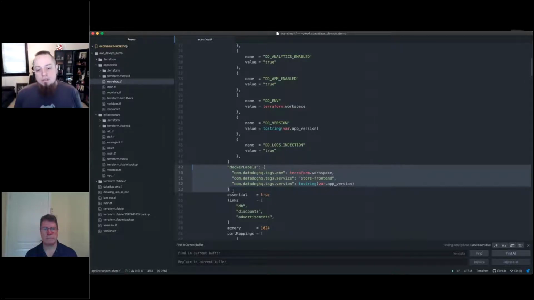I want to highlight these three different labels because they reflect some tags that are really important to Datadog. All of the information that comes into Datadog includes metadata in the form of tags, and those tags are what we use to correlate different pieces of information together. So you might have a trace and a log, and we need to combine them into one singular view. We use tags to do that.